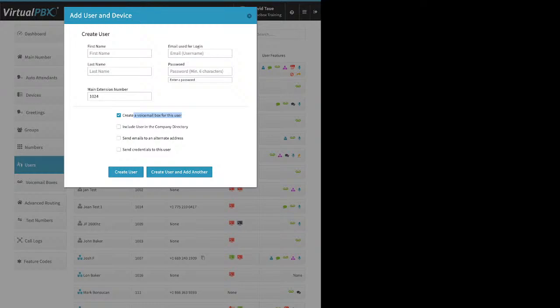That's intrinsically tied to the user, so we generally recommend keeping that intact. Here's your option to have the user be included in the user directory. You can change that at any time.